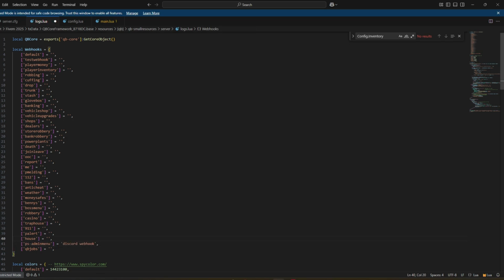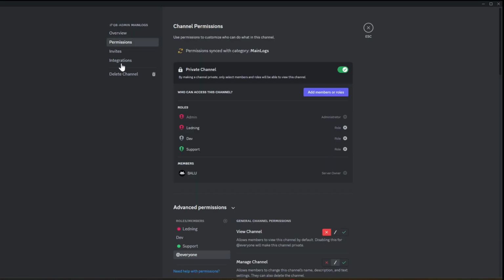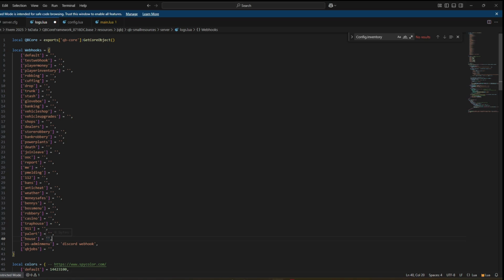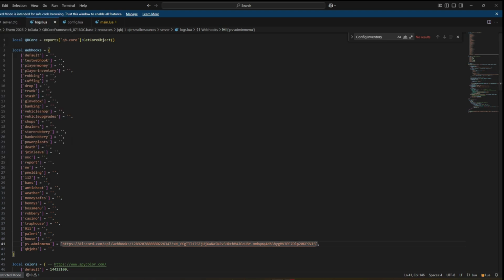Now, to complete the setup, open Discord and go to the server settings of the channel where you want the logs to appear. Navigate to Integrations, Webhooks, create a new webhook, and copy the generated webhook URL. Finally, go back to your logs.lua file and replace the placeholder webhook in the snippet with your Discord webhook URL. Once everything is set up, save the file and restart your server.